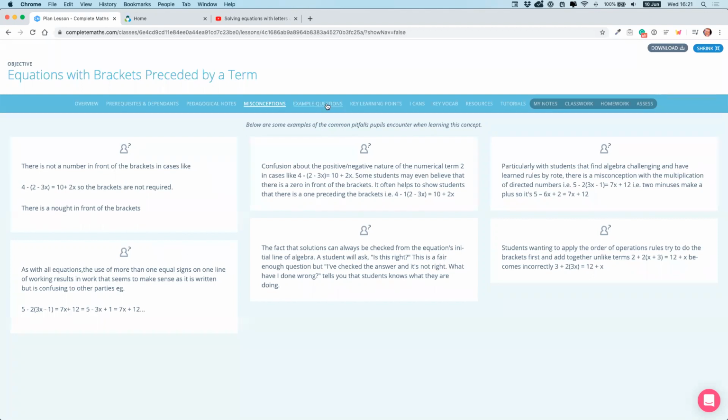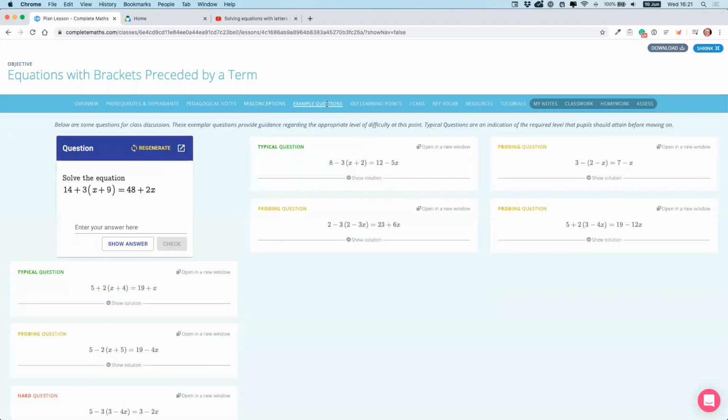Example questions: they give you the exemplification of what this objective is and show you progression. So typical being something that's relatively routine, to hard, which is almost like the entry and the exit point of teaching this objective. And probing is when we start to look at things that are a little deeper and occasionally start to bring in other mathematical ideas depending on the objective.